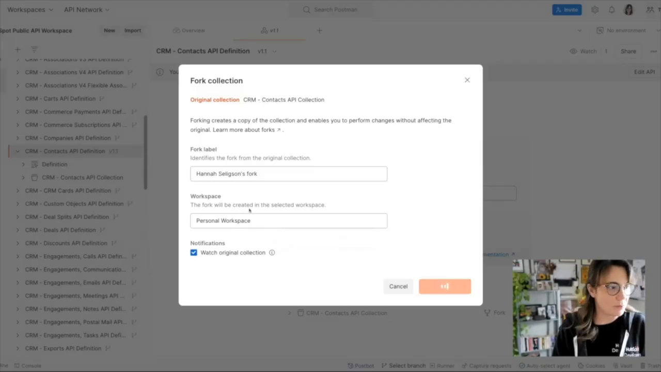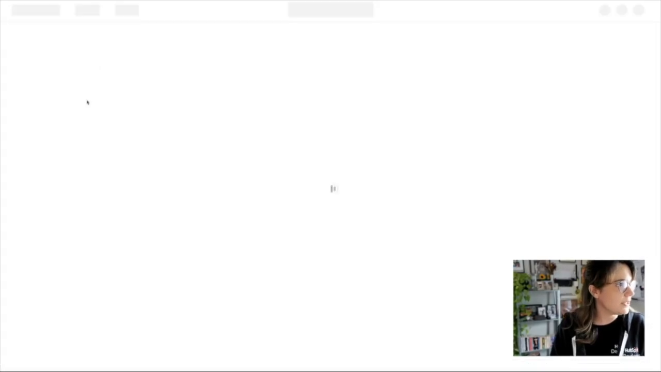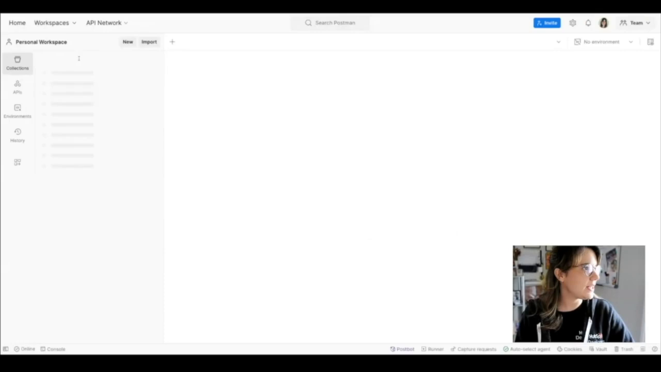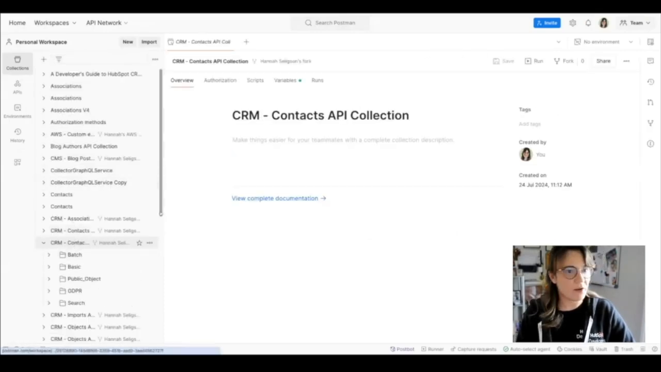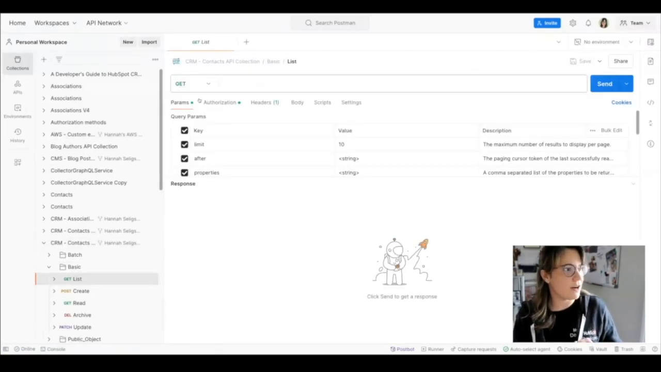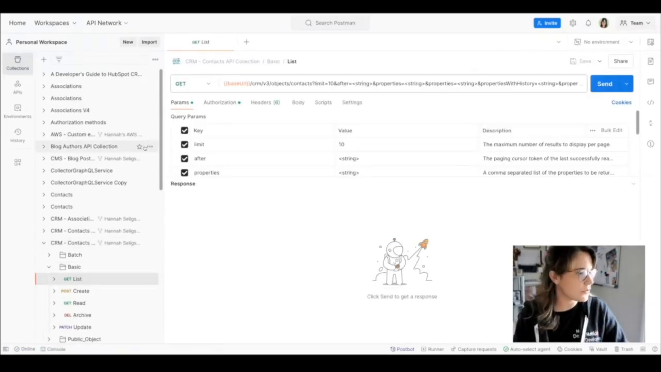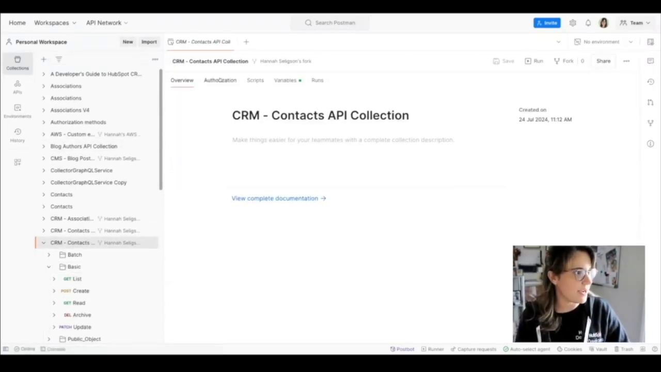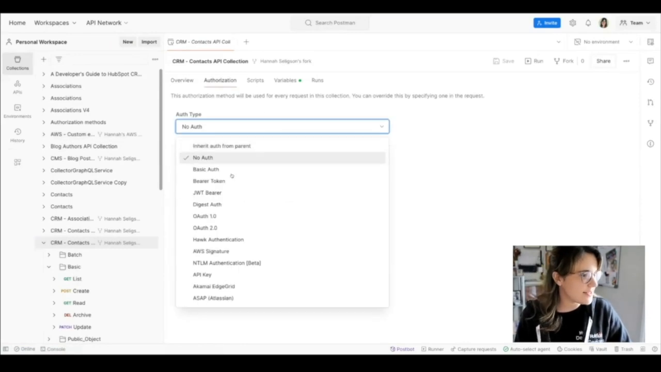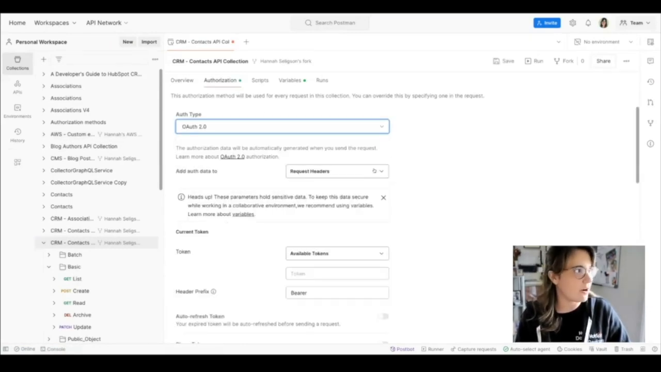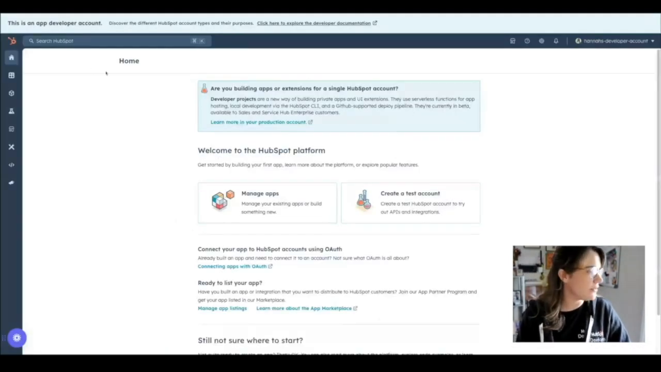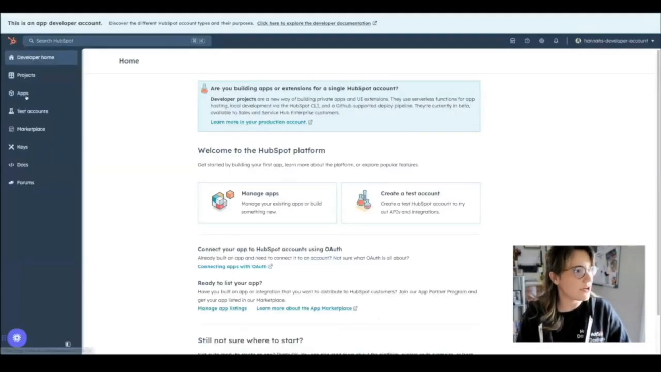So I'm going to fork this collection. And now we're in my personal workspace. Awesome. Now I have access to this. So let's say that I want to make a call to one of these endpoints. First, I need to set up my authentication. And for this demonstration, I'm just going to utilize OAuth. First and foremost, I need to create a public app. So I've got a developer account that I've already created.